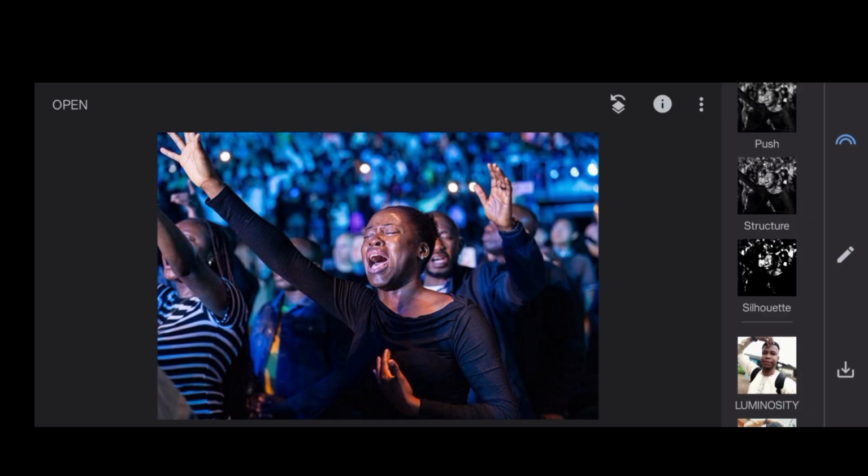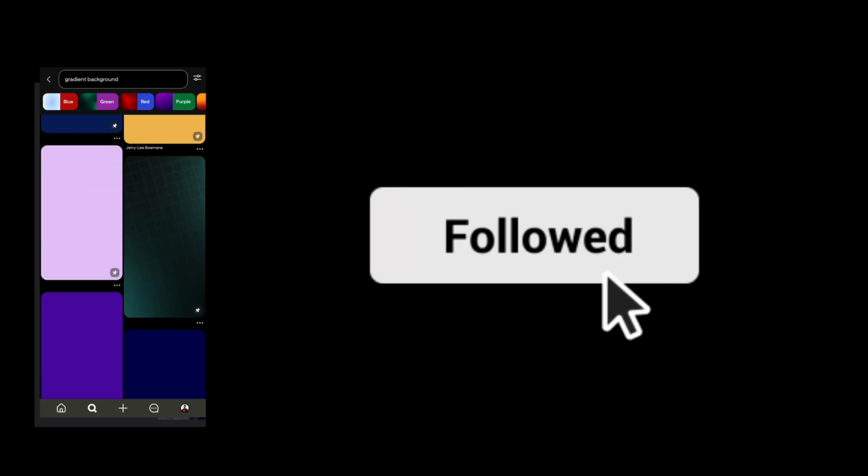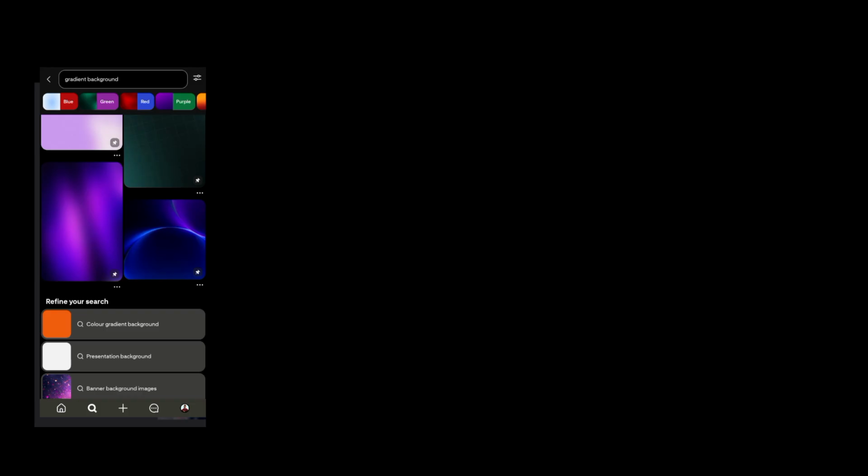So I'll quickly just download any random gradient background. Just head over to Pinterest, and if you don't have this app installed, do well to install the app, then sign in, then search for gradient background. Once you're on this interface, you have the search bar at the top. Just quickly type gradient background, and you can also be specific with what you actually want.